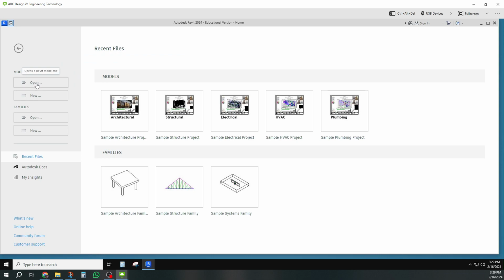I've got a file ready for you to work with. Revit is a big, complex program, and we like to get you started slowly. So I'm going to open one that I've already got. And I'm opening a model or a project.